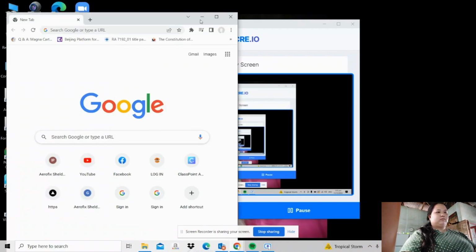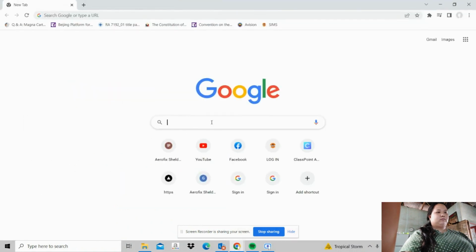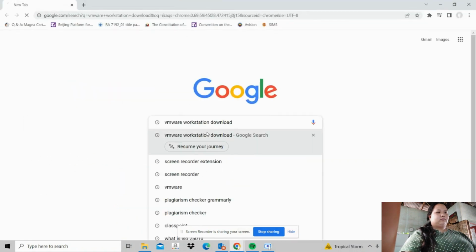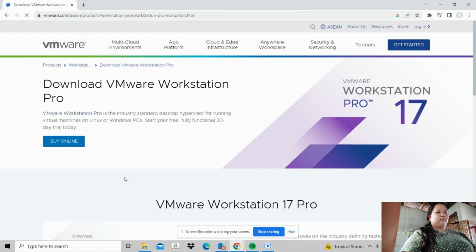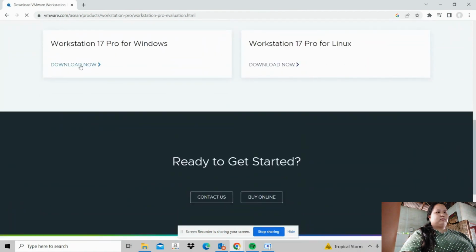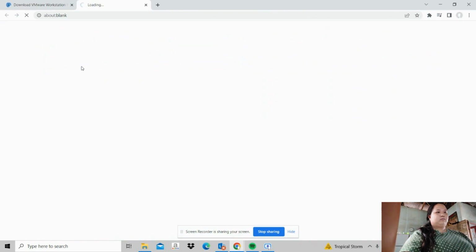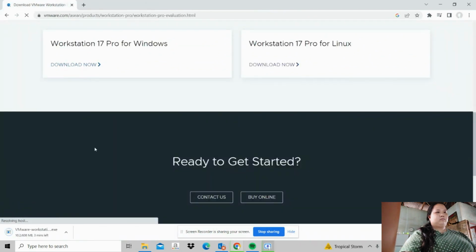First, search muna natin yung VMware Workstation. Then, download natin to. Click natin yan. Then, scroll down. Then, click download. Then, wait lang natin siyang matapos mag-download.